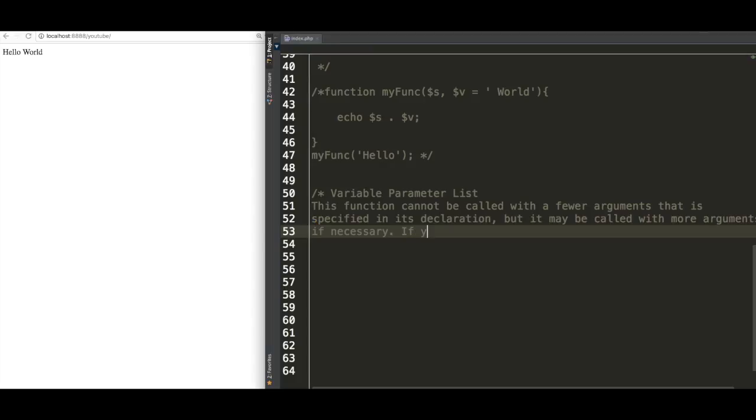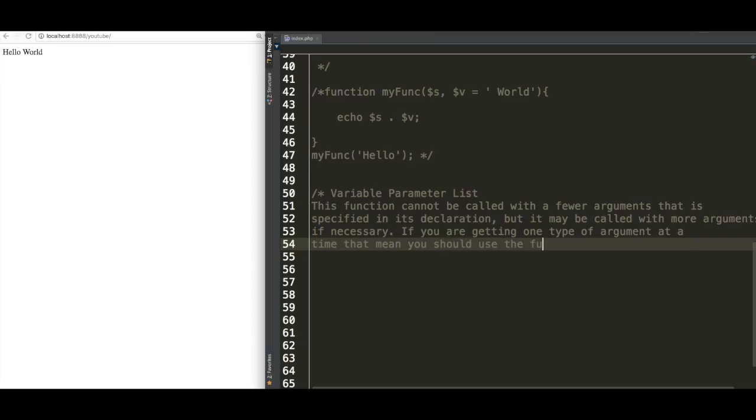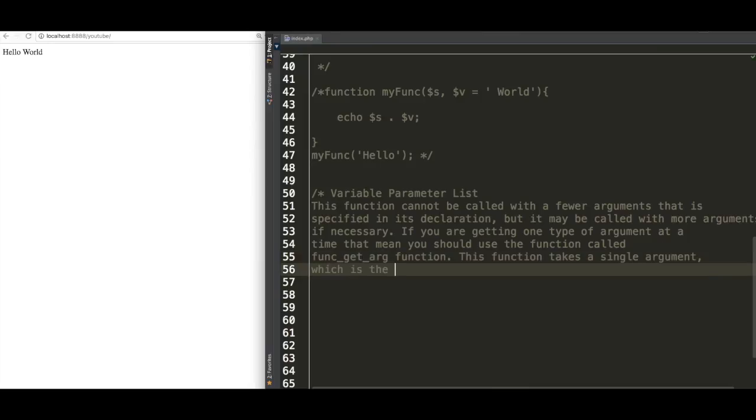So if you are getting one argument at a time, that means you should use the function called func_get_arg. The func_get_arg function takes a single argument, which is the parameter to be returned back, starting with 0. I'll show you this example.